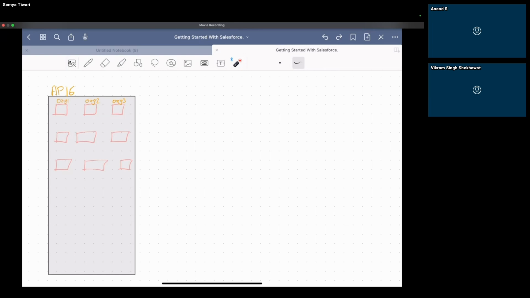Whenever you are doing a delete, insert, merge, undelete, update, upsert, or publishing any particular event, like let's say a platform event, you are going to do a DML operation. The number of operations that you can do is 150 at max, but the total number of records that you can DML is 10,000.